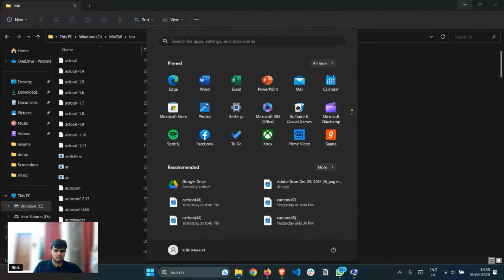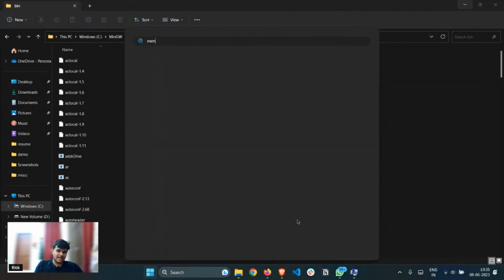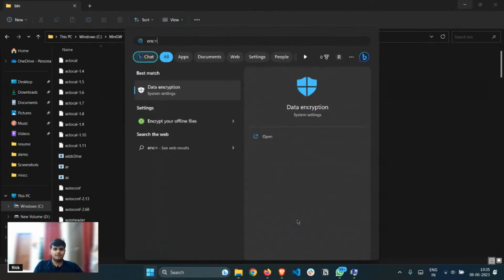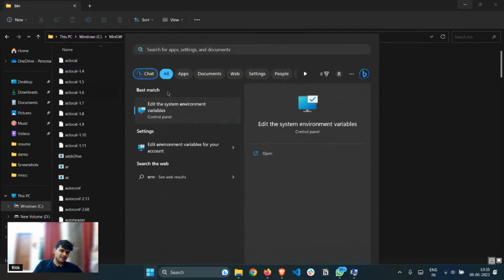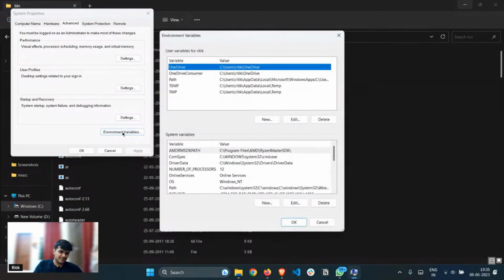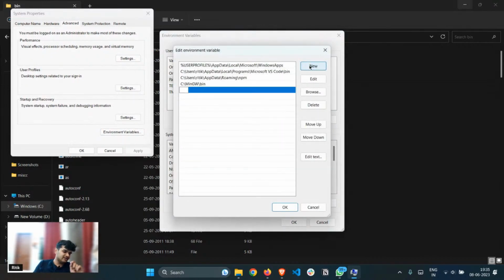Now go to the start menu. Type in environment. This option will open up. Click on edit the system environment variables. Click on environment variables, click on path, click on new, and add the path that you had copied earlier. As simple as that.